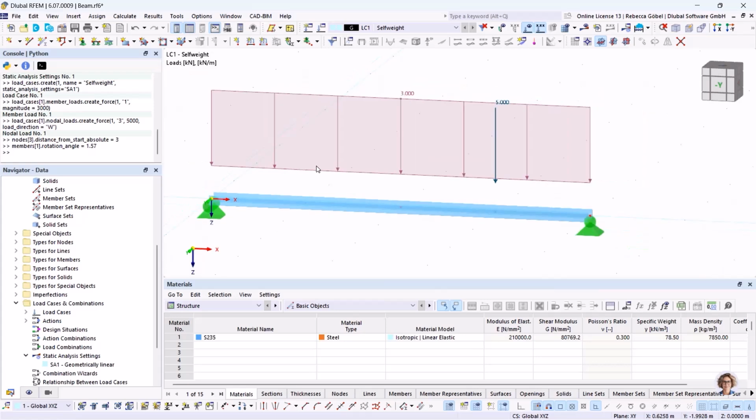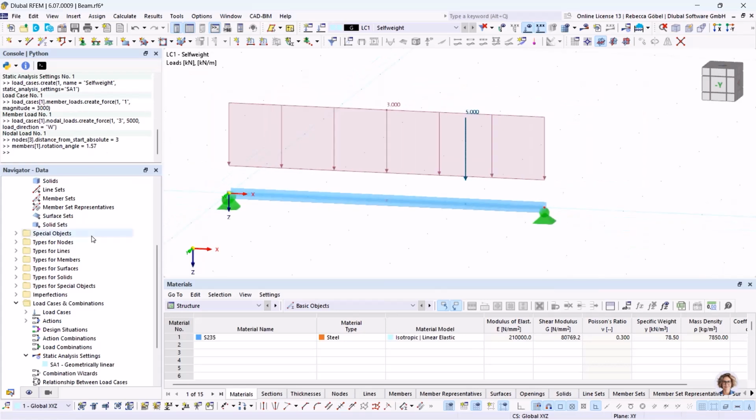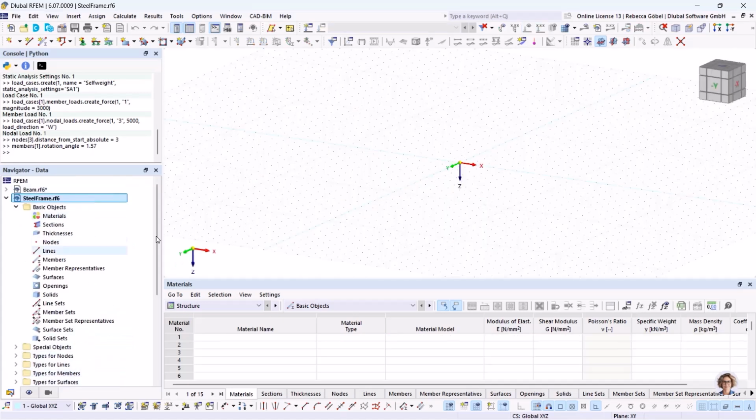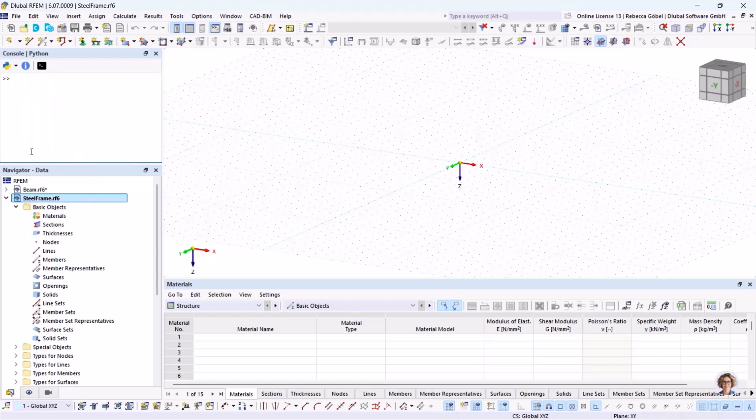Okay, that's it for the first example. So I will just switch quickly to the second example. Here I also already created an empty model. In the second example, I want to create a steel frame with bracing. And because it's a new model and a new example, I want to clear the console. We can do this by using the command CLR. And we can start with a fresh empty console.